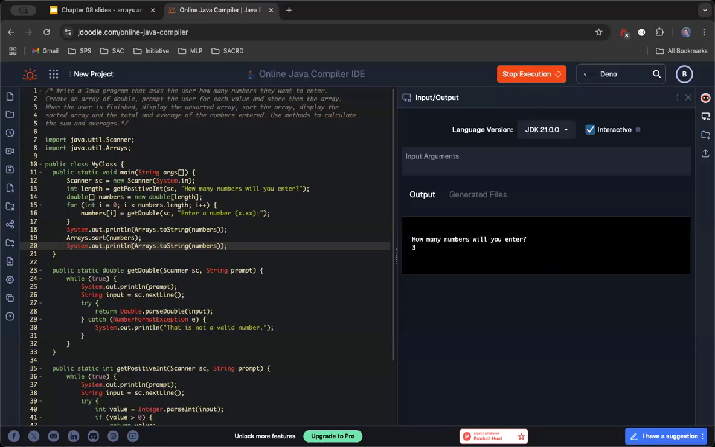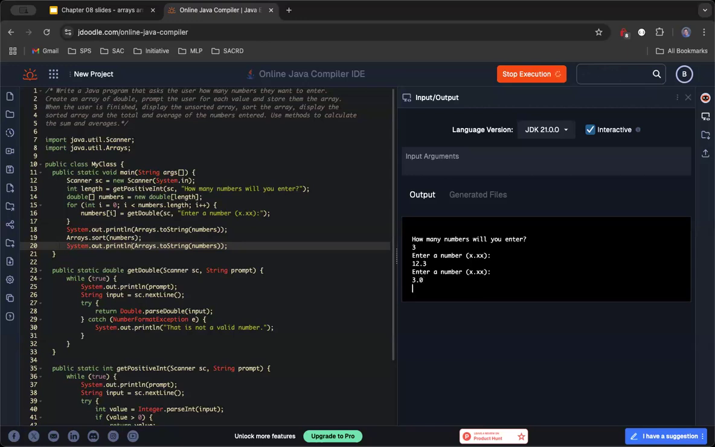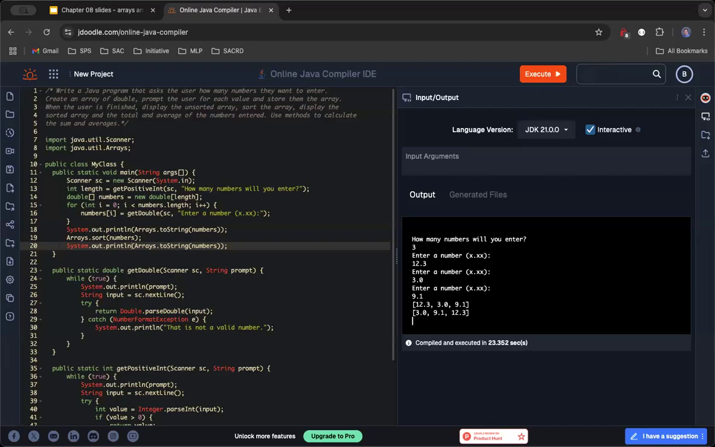3 numbers. 12.3. I'm going to enter them out of order to make sure that we're actually seeing a change. Okay, so there's our sorted array. Unsorted and then sorted. Looks pretty good.